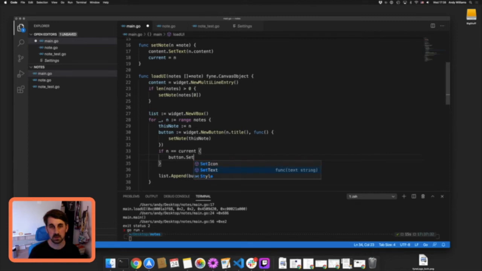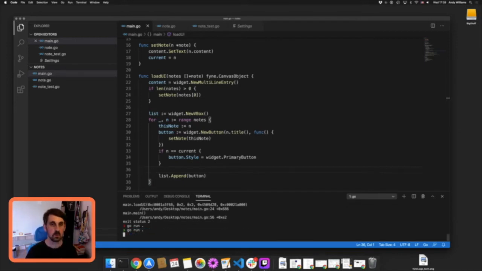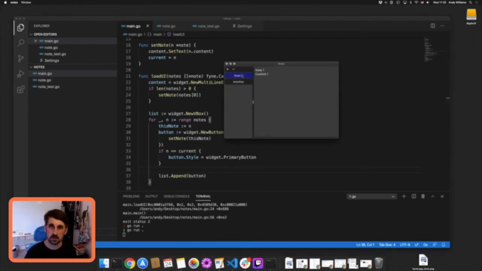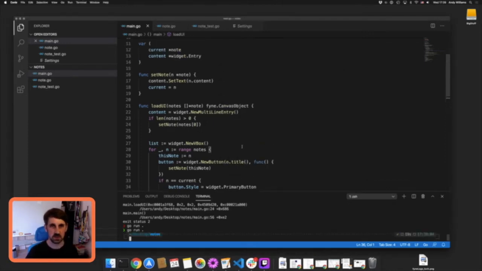Set the style. Primary button. So I mean, we're sort of using functionality there not exactly as it was intended. Really, a list widget would work very nicely, but we don't have one available to us yet. So there we go. It shows us this is note 1. Now, if we tap, it's not going to refresh, but we can fix that when we're adding and removing instead. So why not? Let's just move on.